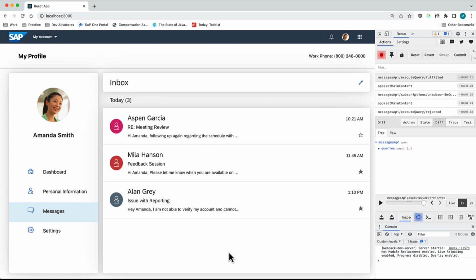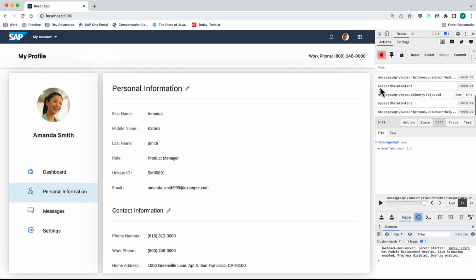If you see here, we have this unsubscribed, and then we went back to messages, and the API execute query was rejected. That is because it has been less than 60 seconds since this data was added to the state. Now, if we move off of personal information and we're unsubscribed, so there's no subscribers to this information anymore, and we wait 60 seconds, we will be able to see the data expire, and when we move back to messages, we will be able to refresh it and grab new data. And I'll speed this along in the recording.